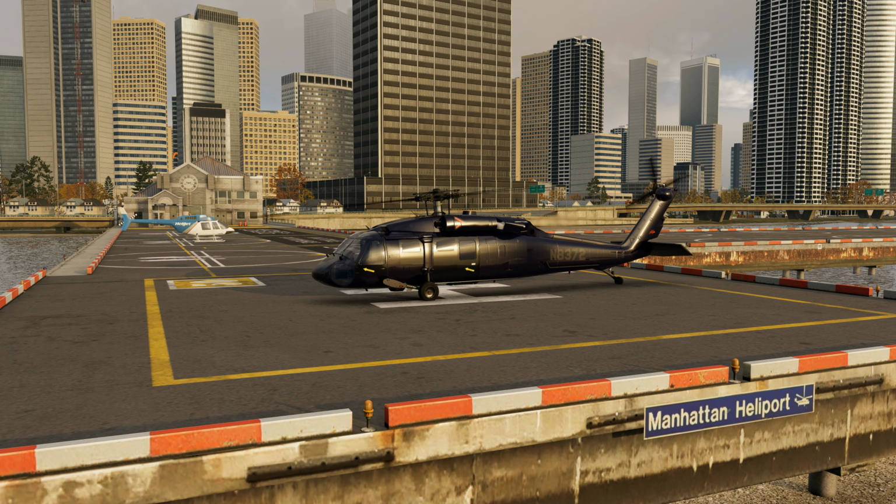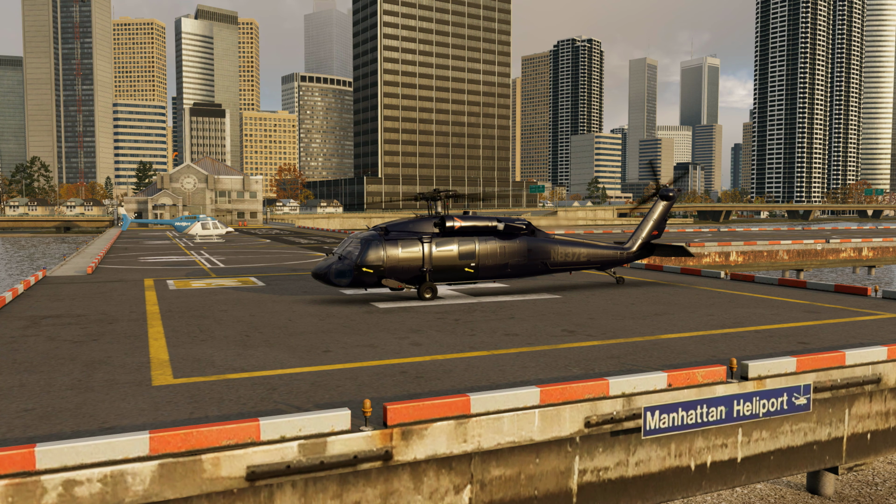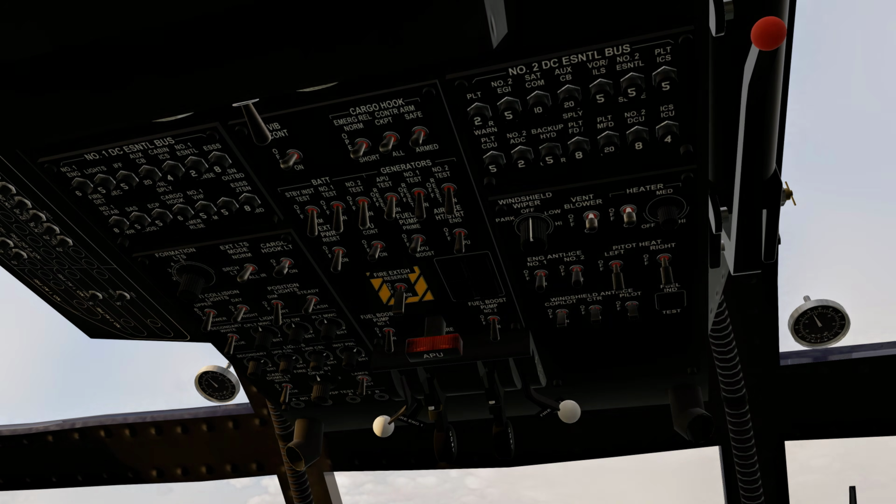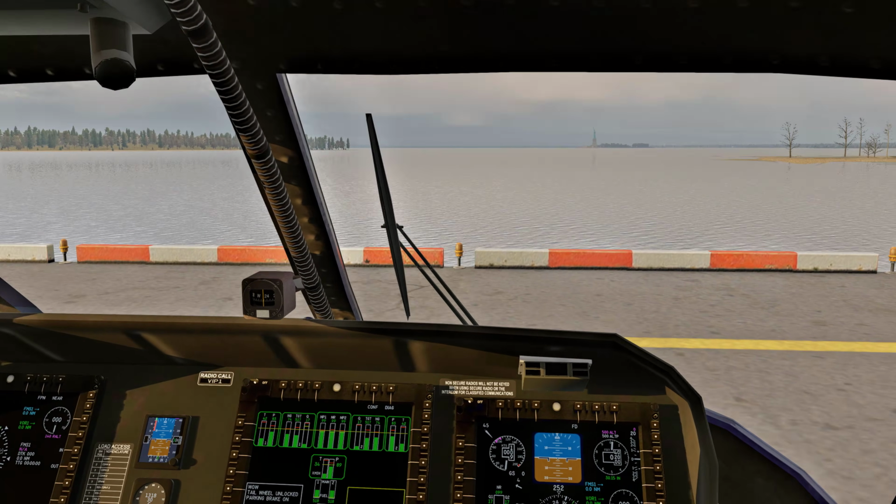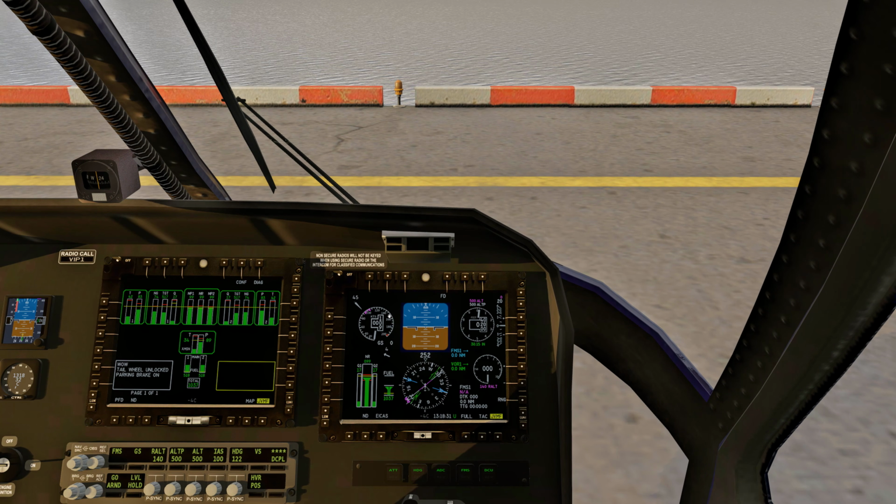Alright, and we're back for the second leg of our little tour around Manhattan. Remember, we landed at the Manhattan Heliport, and now we're going to the East 34th Street Heliport. It's kind of hard to find, but I'll show you where it is, and it's a nice place to land at. So we're jumping back into the helicopter. Everything is the way we left it.